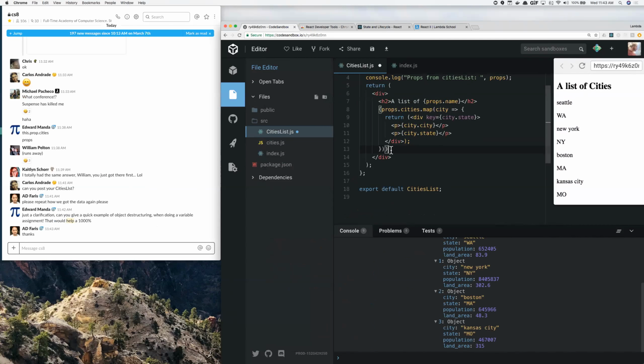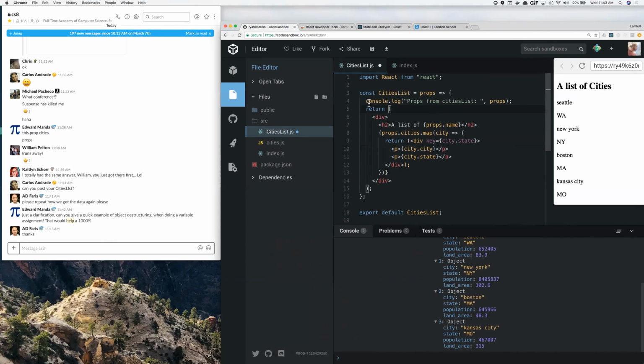Clarification on object destructuring. So props is an object. Let's destructure it. Let's actually create variables that we can use later on. Okay, so let's check this out.